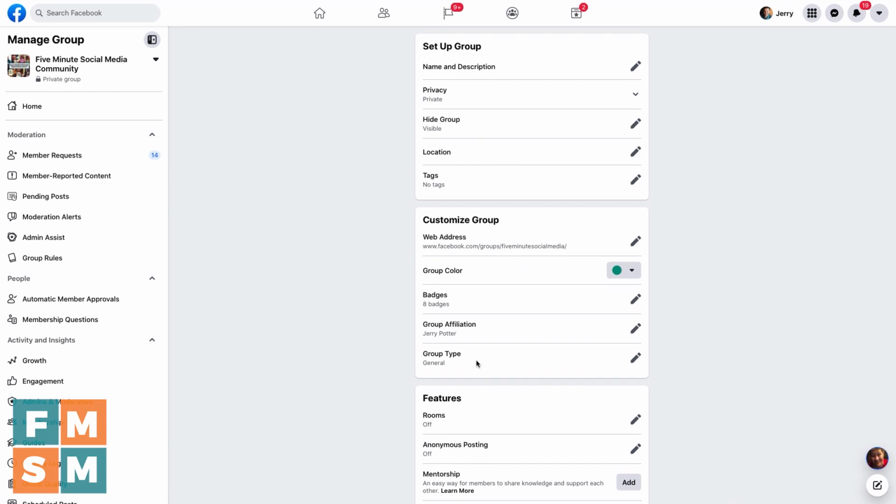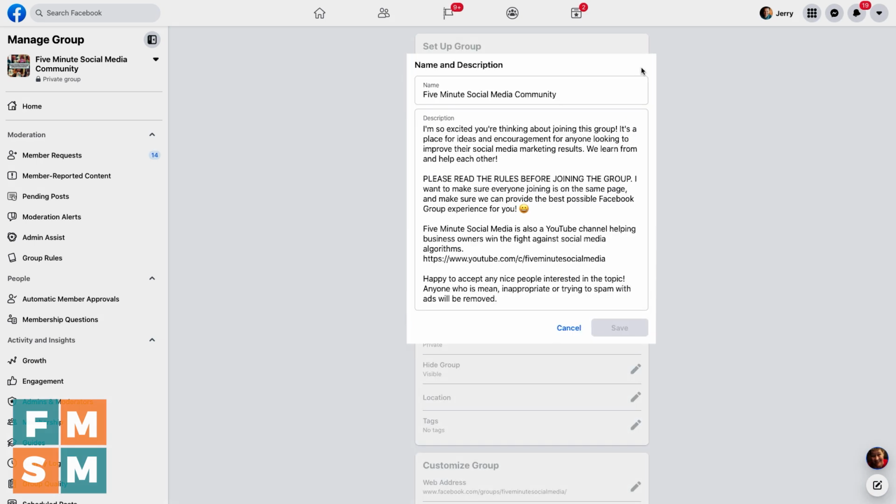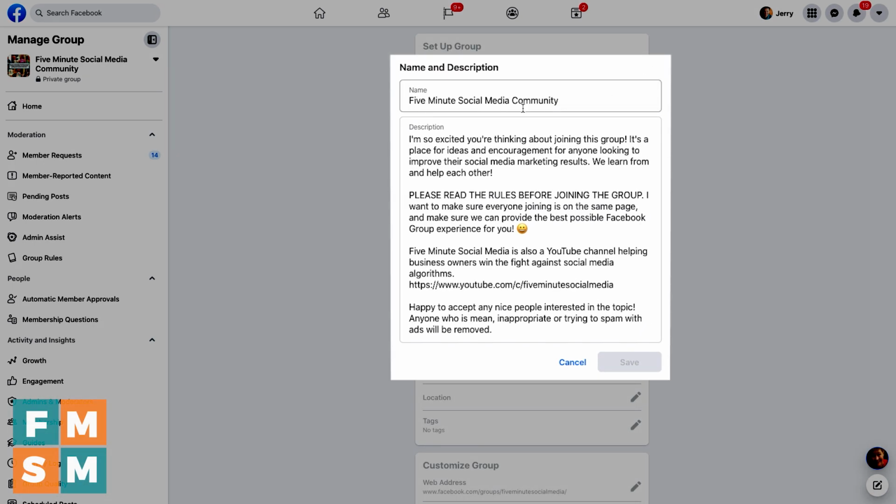Some of these you've probably seen before, and I swear every time I open Facebook groups, they've added something new, so some of them may be new to you. The first thing is the name and the description. You probably put these in when you first set up your group, but I click on that, and you can have the name of your group along with the description.